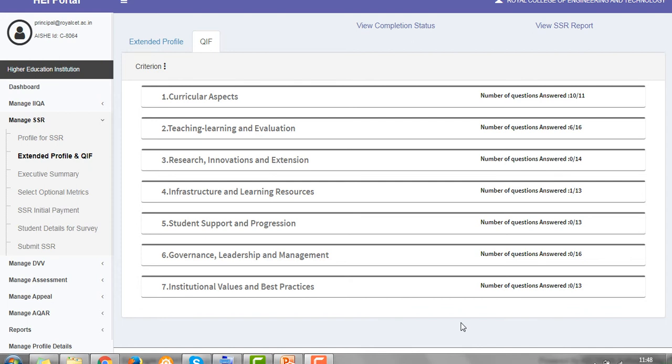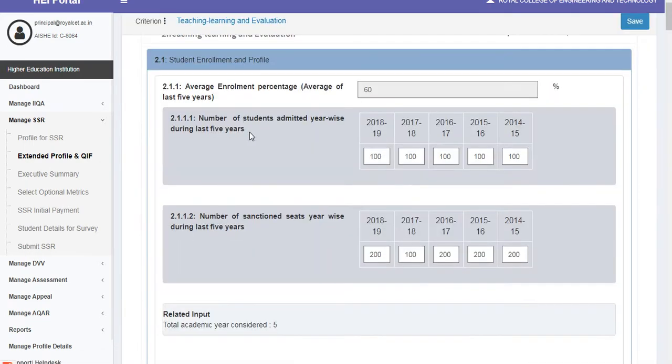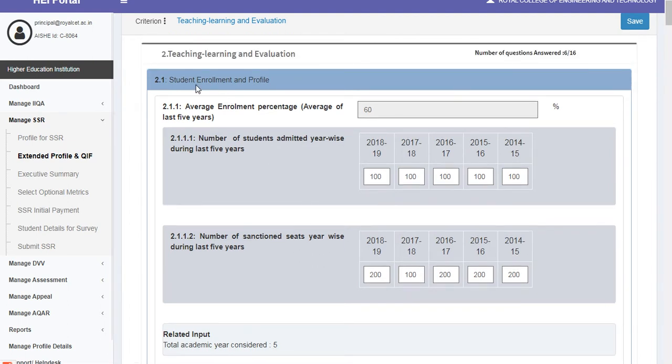Now we shall start with SSR filling of criteria 2. As you can see, there are 16 metrics in this criteria. So the criteria 2 is teaching, learning and evaluation. Under this we have the first key indicator 2.1 student enrollment and profile.